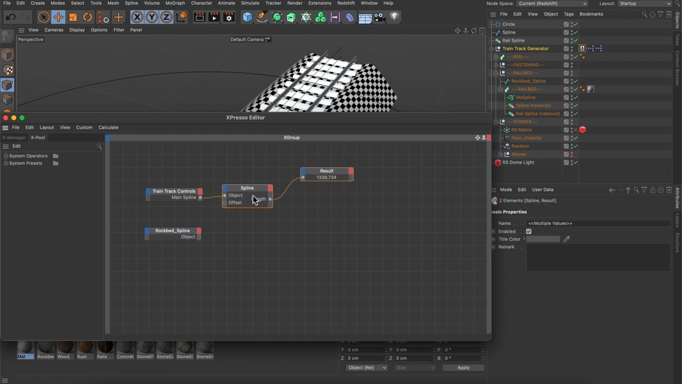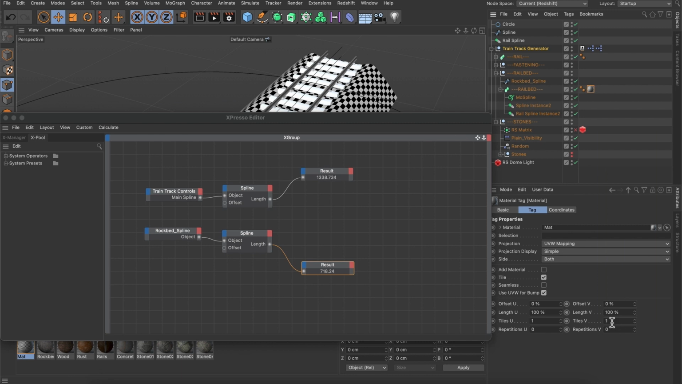Okay, now let's create a copy of these simply by command or control dragging and dropping, and we're going to do the same with the railbed spline. And here we have around 700. So if we divide the length of the main spline by the length of the railbed spline, we should get a value close to 2. And this is what we need in here. So this is going to be our right result.